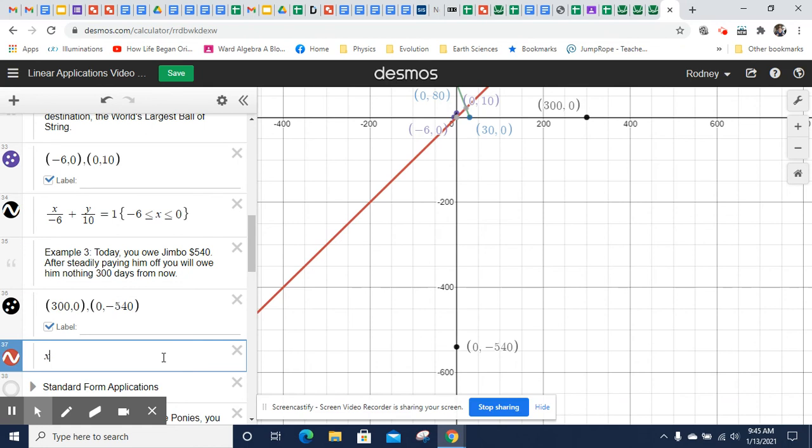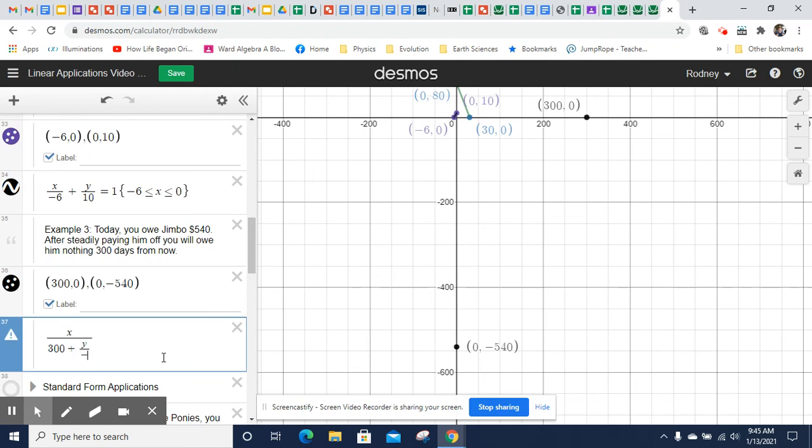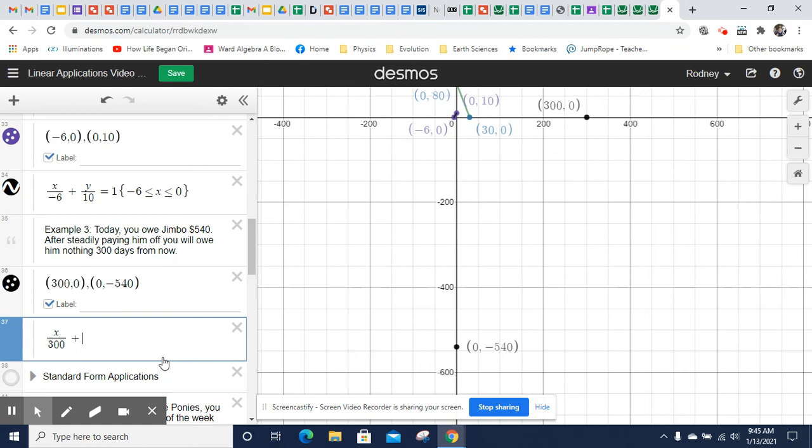So we'll say x over 300 plus y over negative 540. Oops, let me rearrange that. Okay, plus y over negative 540 equals 1. And there we have an equation. We can restrict it if we like. So 0 is less than or equal to x is less than or equal to 300. And we have restricted it.